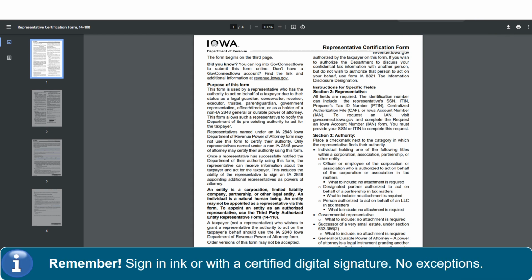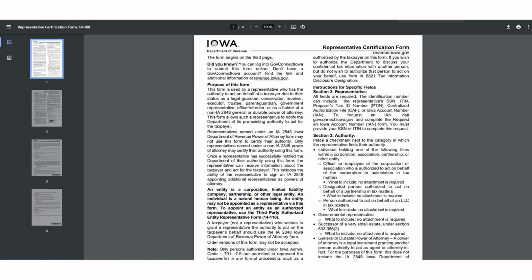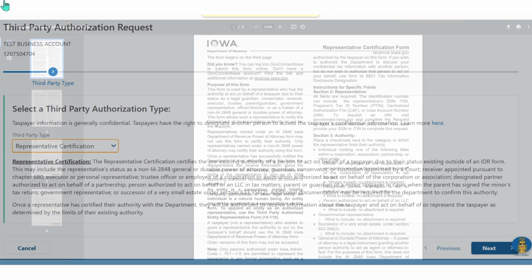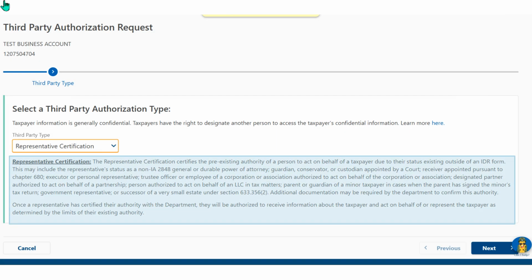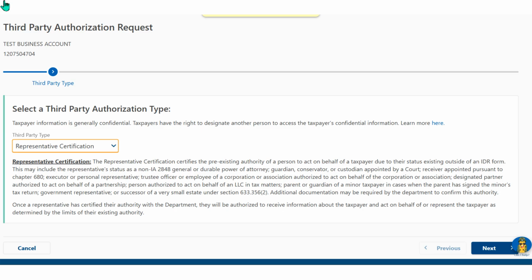Remember, you are required to sign these forms with ink, or with a certified digital signature which would include a verified insignia. All right, now that I have my form and have completed it, I'll return to GovConnectIowa to complete the process. Then, GovConnectIowa will provide a description of the third-party authorization type. After you've read over the description, you will click Next.